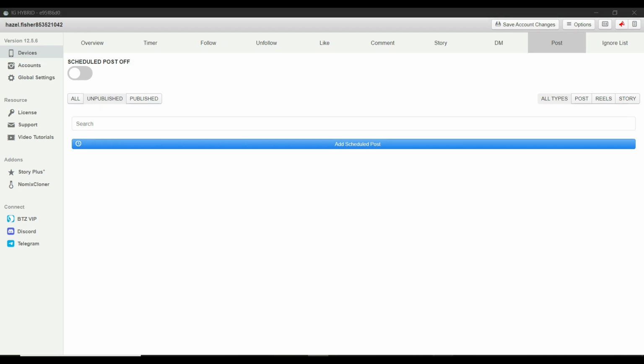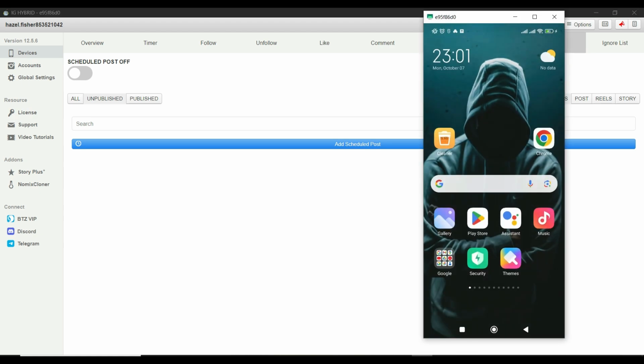Today we're going to take a look at a super cool feature in the Onimator. It's our brand new posting feature, and it's perfect for users who want to schedule posts using real phones. All right, so let's dive into the posting feature and see what it's all about and what we can actually do with it.